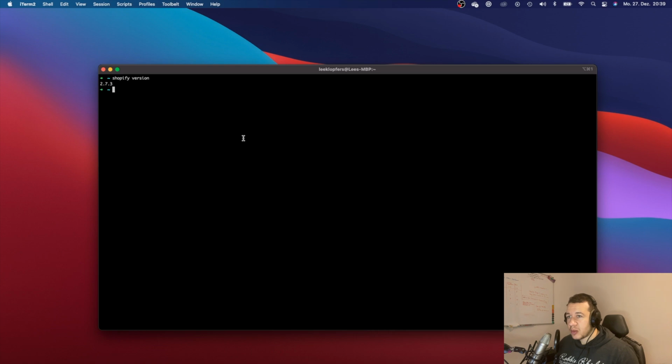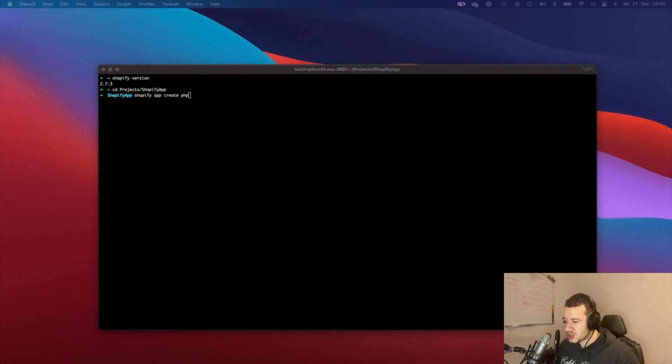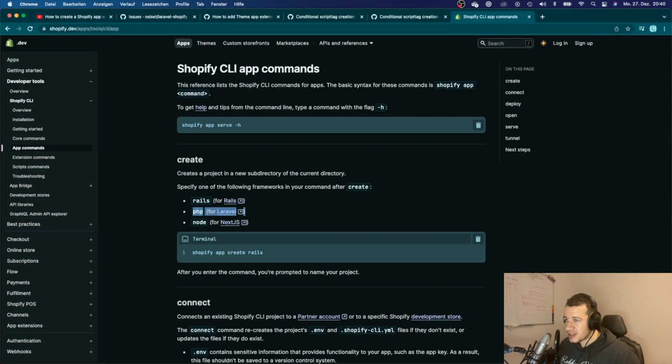The first thing that I want to do is cd into a projects folder where I want to create my Shopify app. So let's do that. And in here, I want to type in shopify app create, and I want to choose PHP. As you can see from the documentation, I could have always chosen shopify app create Rails or Node, but in my case, I want to create a Laravel app.